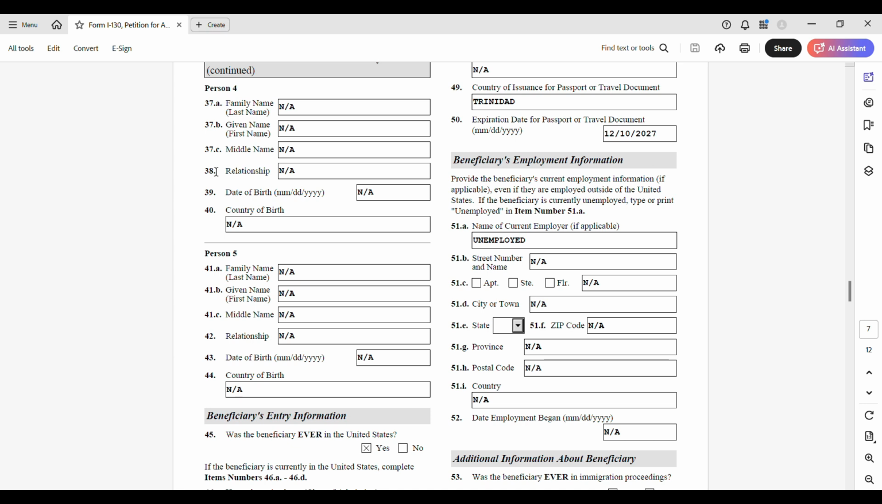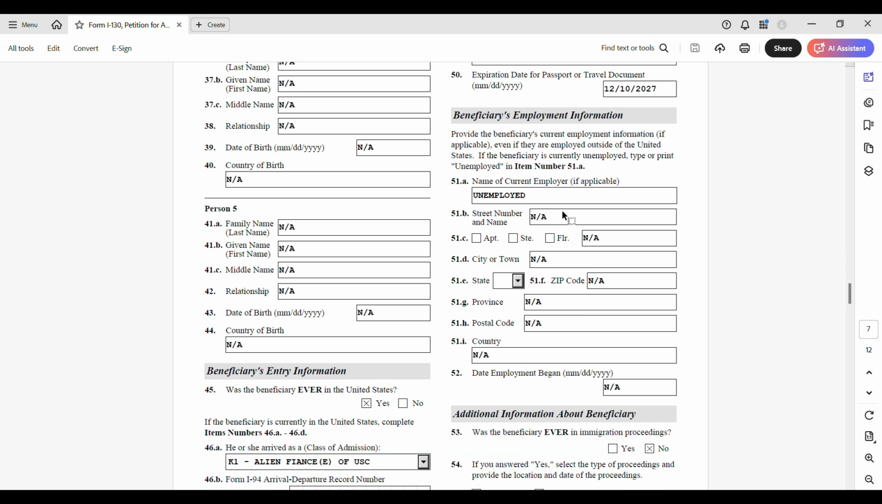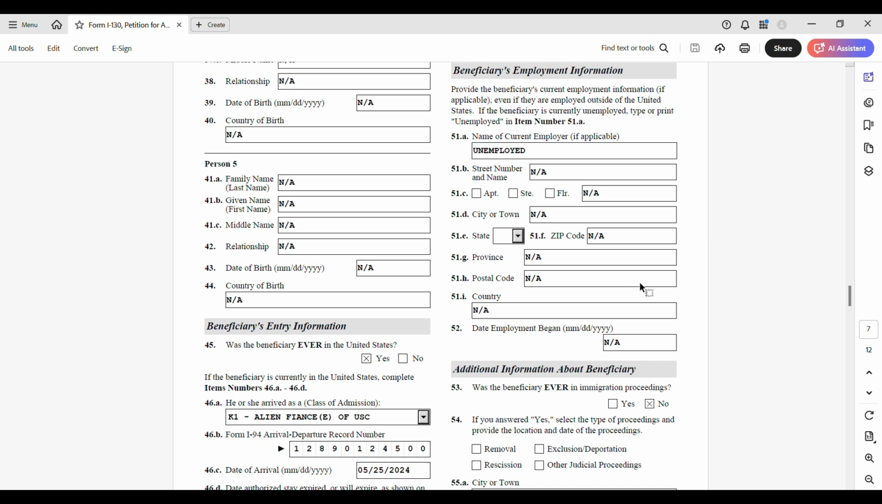Beneficiary's employment information. Provide the beneficiary's current employment information if applicable, even if they are employed outside of the United States. If the beneficiary is currently unemployed, type or print unemployed in item number 51A. So the beneficiary is unemployed, so we type as such, which means an address would not be available for an employer of the beneficiary, so we indicate NA in these spaces.